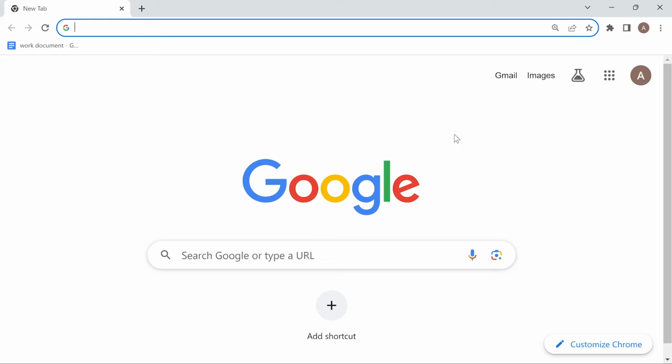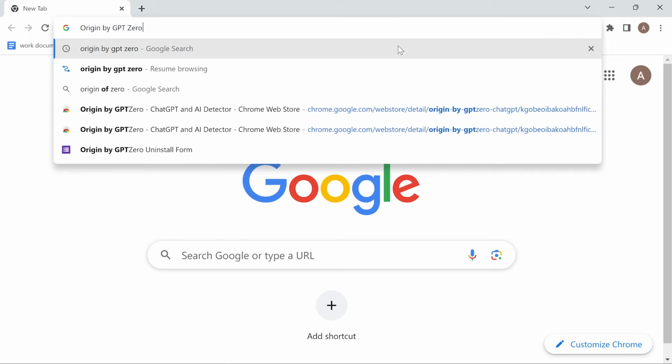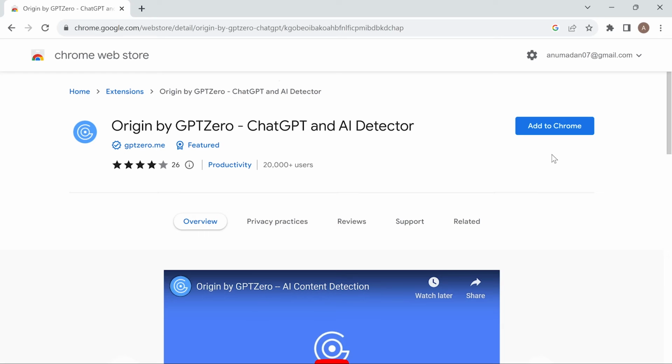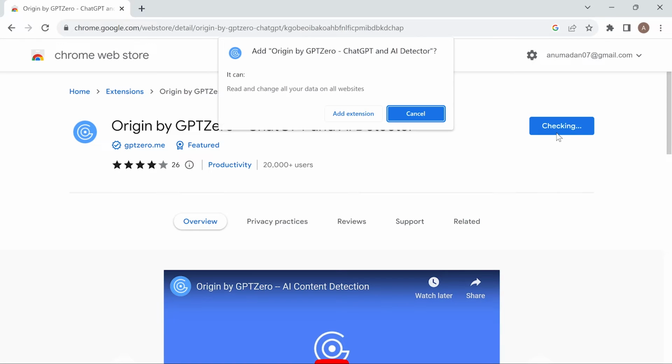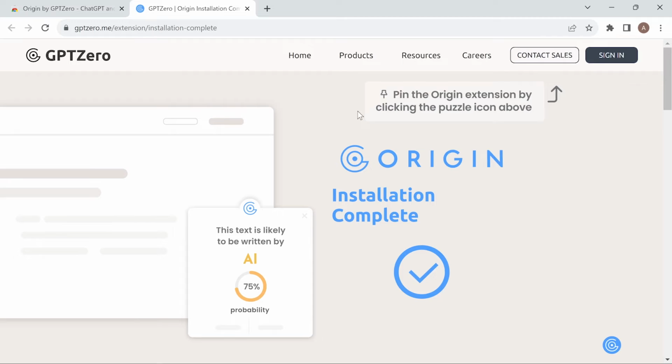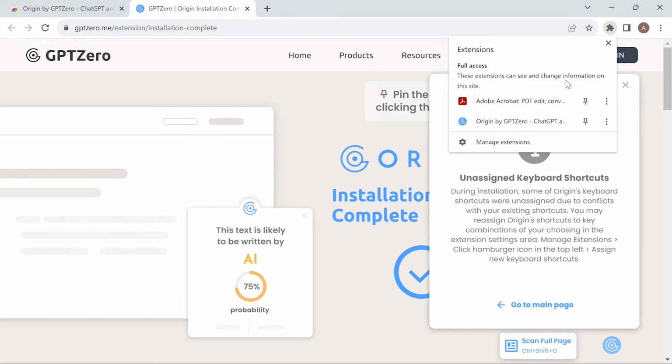We'll be working with Google Chrome to demonstrate this tool. Head to your search bar and type Origin by GPT Zero. Click on the first link. On the corner right-hand side of your screen, click on Add to Chrome. Click on Add Extension. Once the download is complete, head to the Extensions button. You can pin Origin by GPT Zero to your top panel.